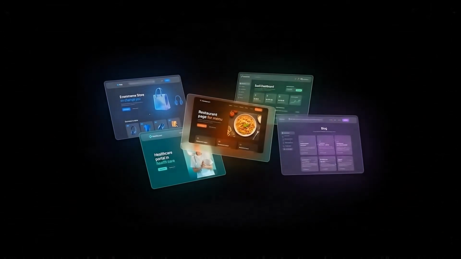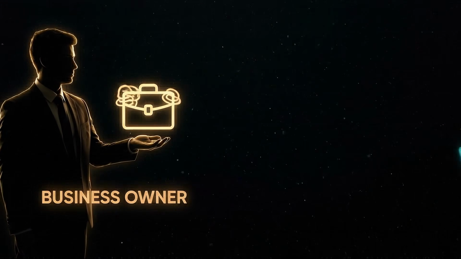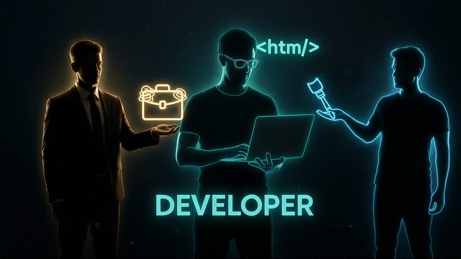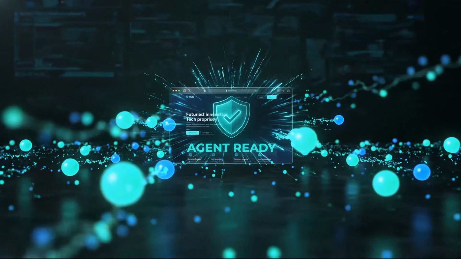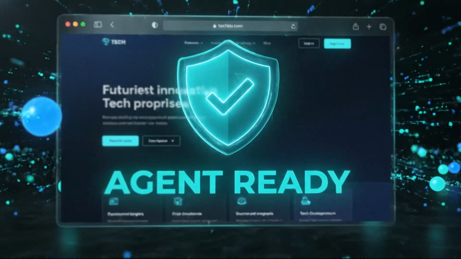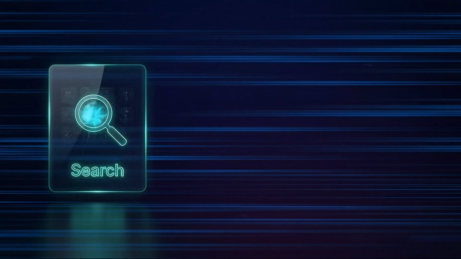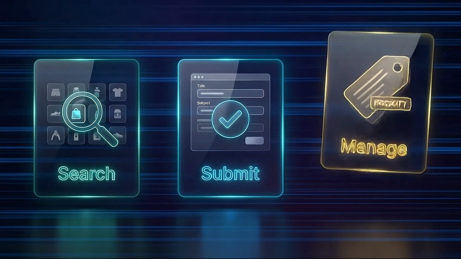So, if you have any kind of website today, whether you're a business owner, a startup developer, or anyone building on the web, the one thing you possibly want in the world of AI agents is your website to be agent ready. You want agents to be able to come to your site and actually do things. For example, search your products, submit requests, or manage tickets without struggling.